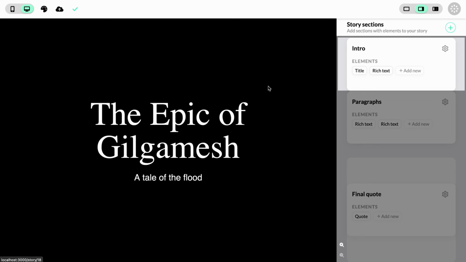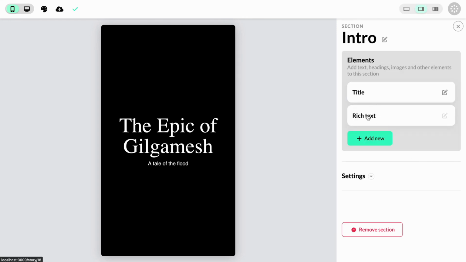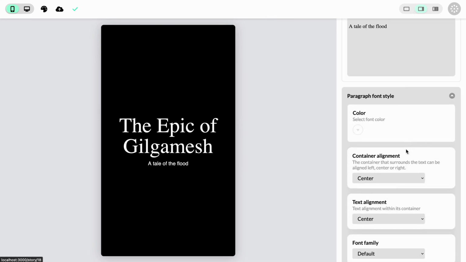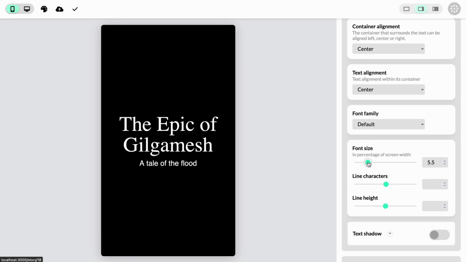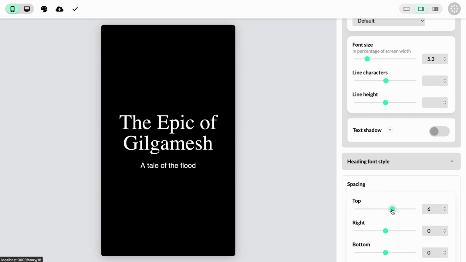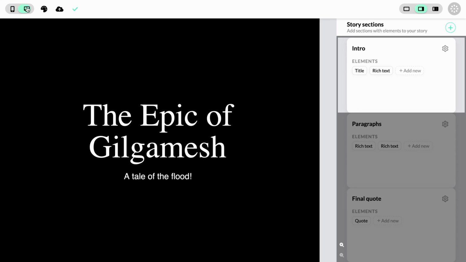One final note is that by default, you should work on the desktop breakpoint first. That is because the mobile breakpoint will inherit all the properties from desktop, but desktop won't inherit from mobile. When you have something that you're happy with on desktop, you can toggle to the mobile breakpoint and override specific settings. In this case, I feel like we could increase the font size of the subtitle a little bit. In addition to that, we can add a little bit more spacing to the top as well. And with those adjustments, the sections of this story look good.